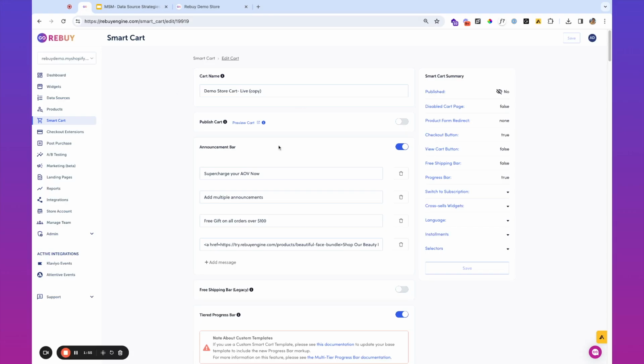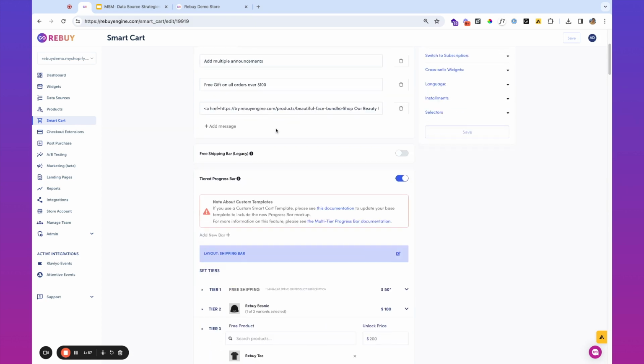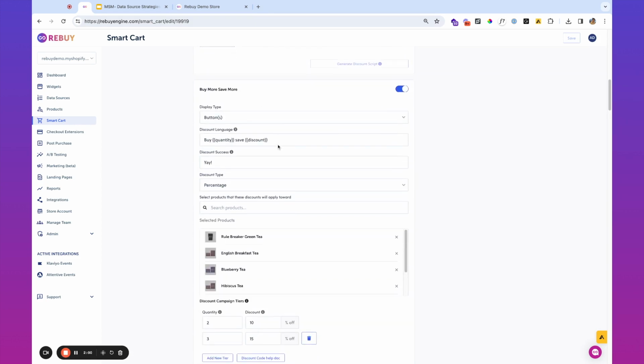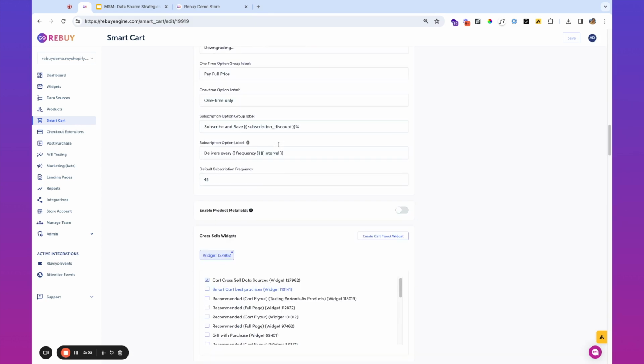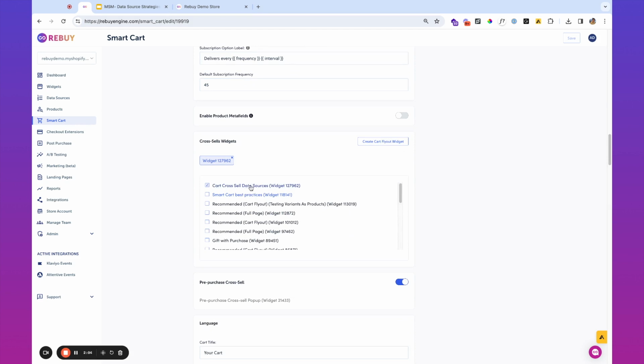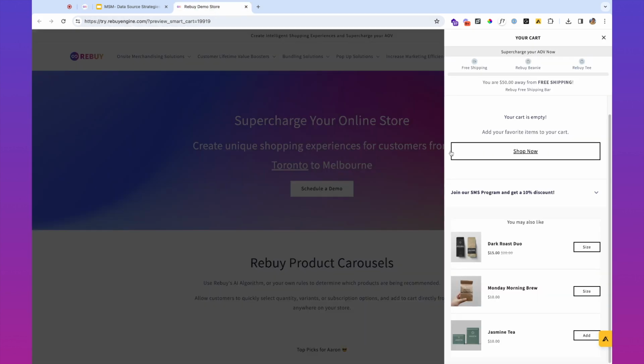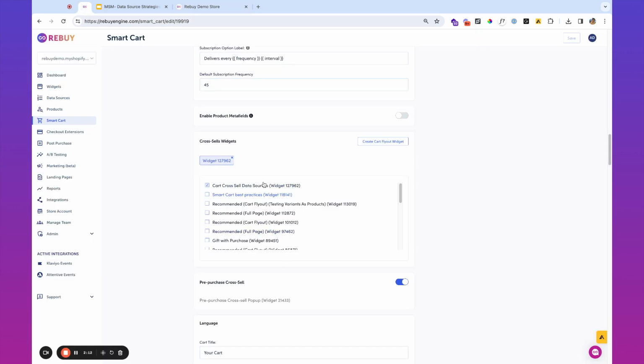Let's jump into it. Here we've got Rebuy. I'm in the smart cart setting, and you can see that I have a cart cross-sell set up inside of the widget. So this is the cart cross-sell data source. And by default, when you create one, it's going to be set up with an AI-based rule. So how can we make this even smarter?